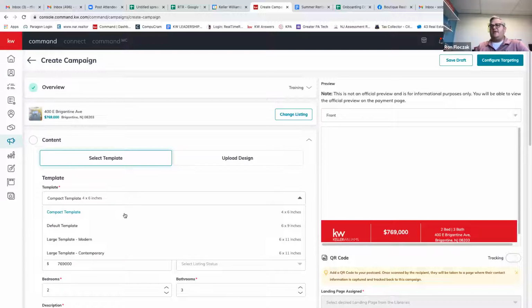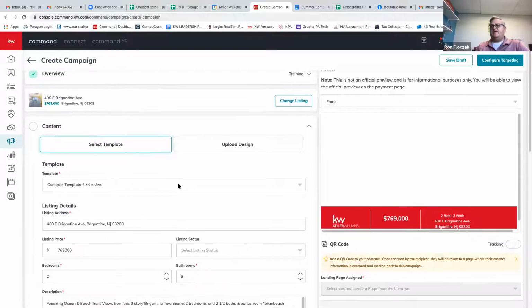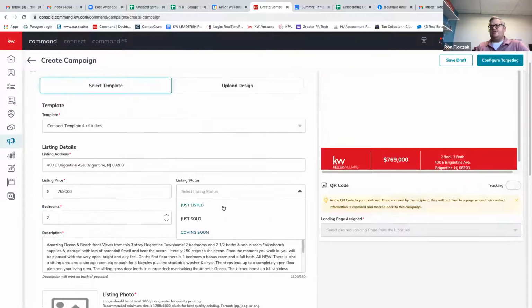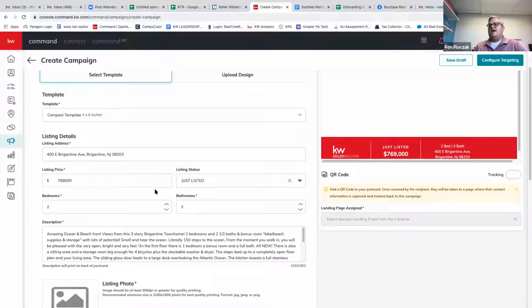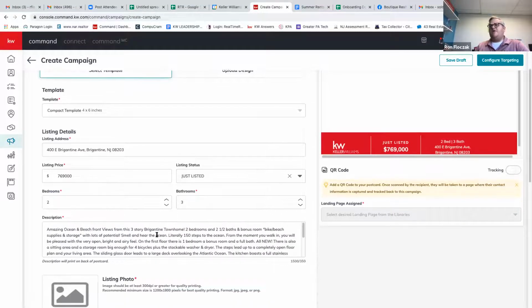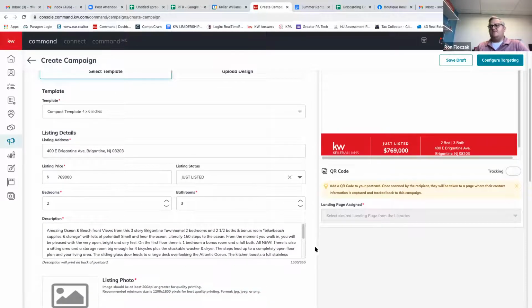I'm going to use the 4x6, okay? It pulls all the information over to me. So it says how much it's listed for, listing status. I could either choose just sold, coming soon, just listed, what have you. The bedrooms, bathrooms, okay? It pulls all the information over from the MLS.